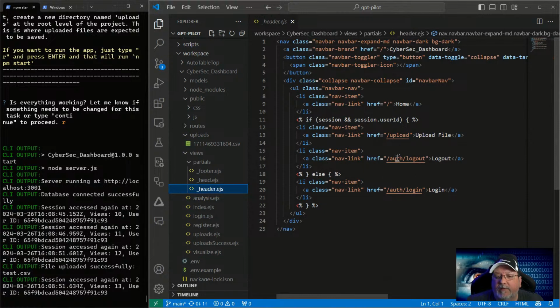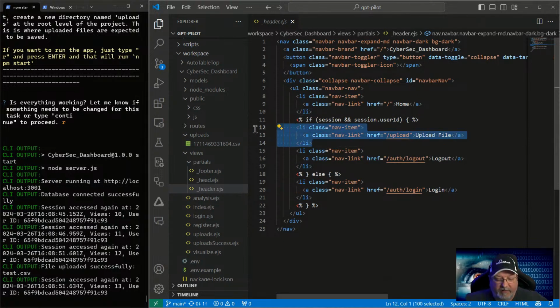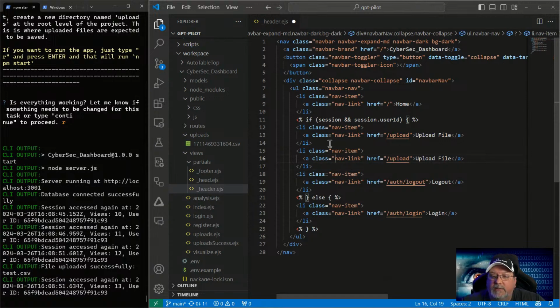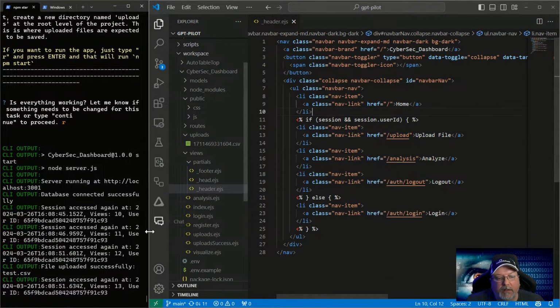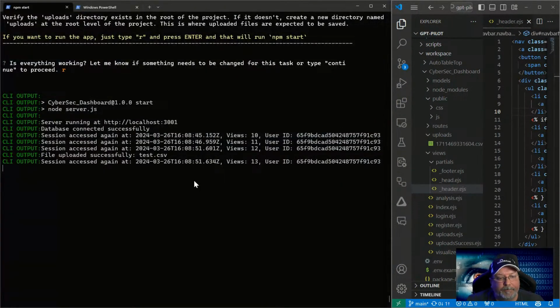And login. So upload file. I'm going to go ahead and notice it checks to make sure there's a session. So I'm going to copy this there, and I'm going to call this one analyze. And this is going to go to analysis. I'm going to save that. Let's bring us back over here.